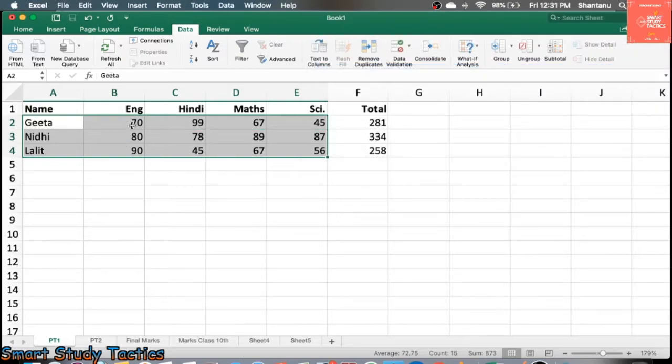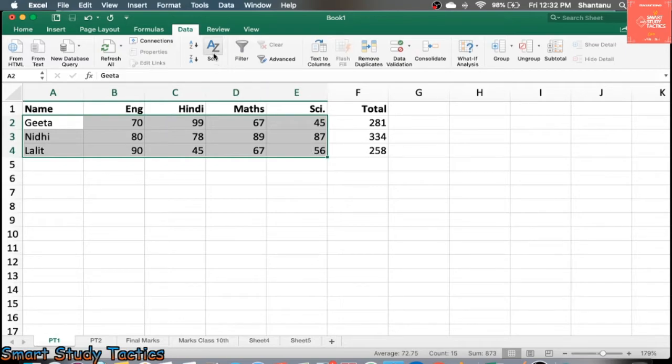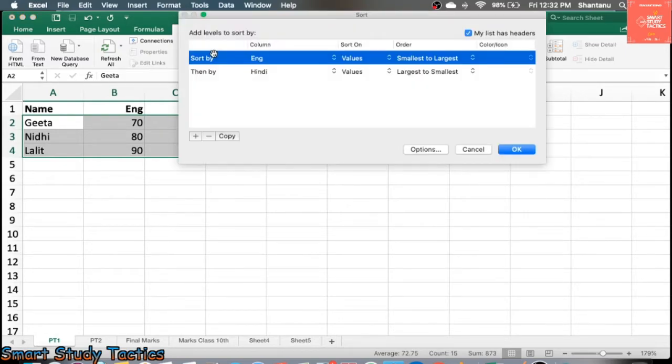Now my first condition was smallest to highest, but in this case I am getting a different result. My dear students, the reason is that Geeta is in this line. Geeta is getting the lowest marks in English and the highest marks in Hindi. So like that you can arrange. This is the feature you can see. If you want to remove all the conditions, you have to click here and remove all the conditions.